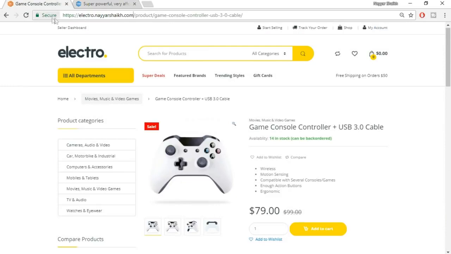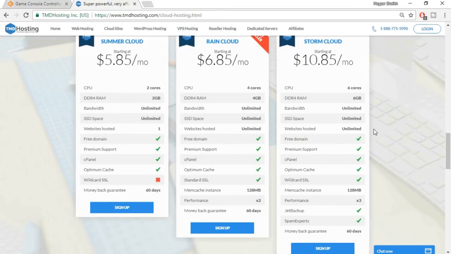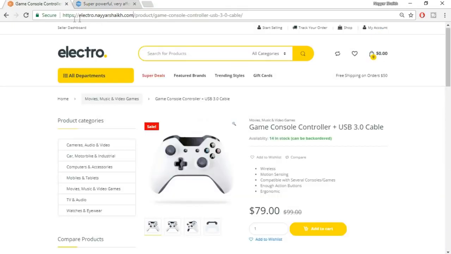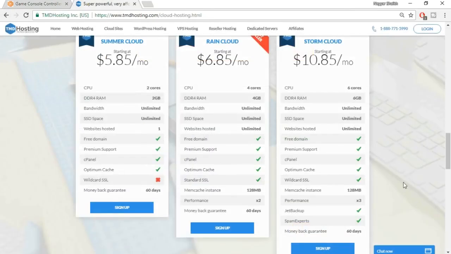Okay, what is that SSL? Here you will see this secure sign, a green secure lock button, that is SSL. And that gives a sense of confidence to the customer that the credit card and debit card information which they are providing on your website is safe. Okay, and it has wildcard SSL. It means that you'll get an SSL certificate not only for one domain name, but for many different domain names. For example, the demo website also has an SSL certificate. My main website nayyashake.com also has an SSL certificate. So this is really amazing.